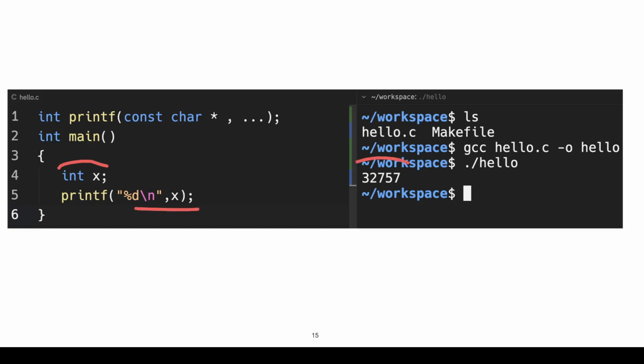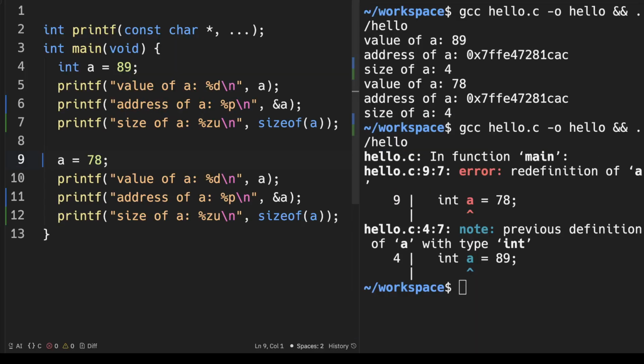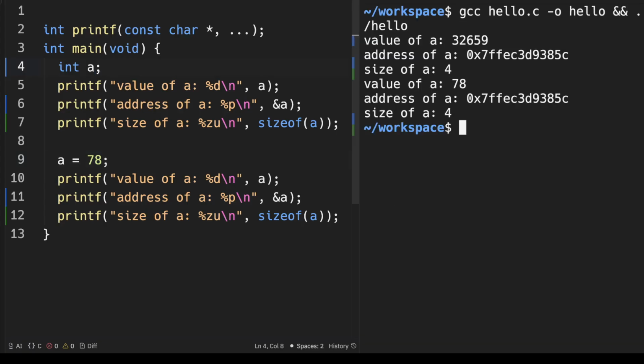You can observe it is printing something random. Let us have a look. If I do not initialize this a, let me compile and execute. You can observe here, because of the assignment at line number 9, this 78 is printed intact and the address also remains the same. But this value 32659 is a random value. This is something that I haven't assigned, so the execution environment automatically captures it. This is a random value, also termed a garbage value.